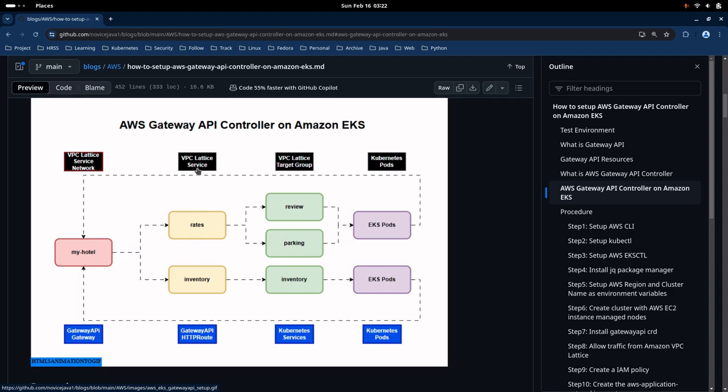So basically VPC Lattice will have an entry point to these services. So there will be a service network that will be an entry point which will have the following services registered, that is rates and inventory. So whenever a request comes to this VPC Lattice service network from, let's say, the VPC environment of the EKS cluster, the request gets routed to the appropriate service that is registered with this service network.